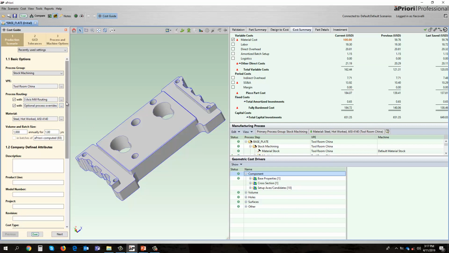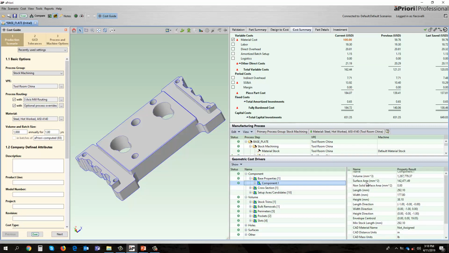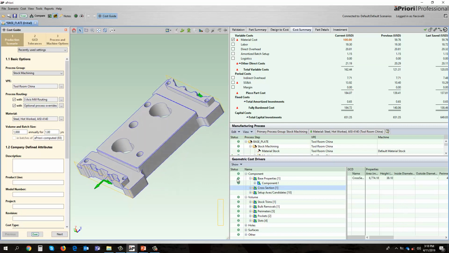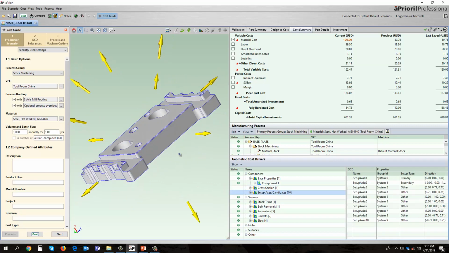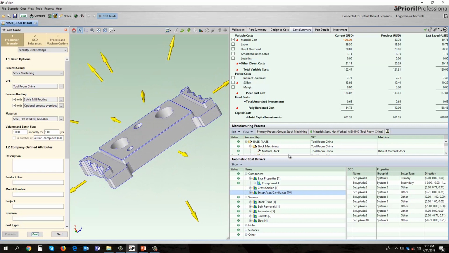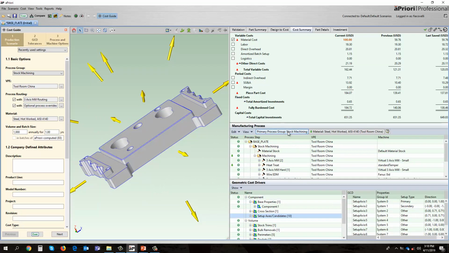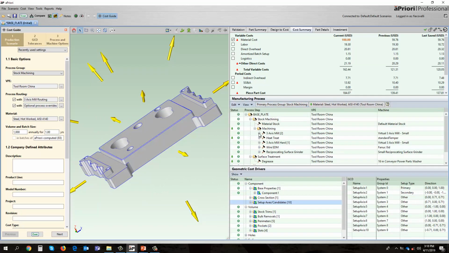So stock machining has a unique set, sheet metal has a unique set, and so sheet metal would have a flat pattern, bends, angles of bends, forms. Stock machining is going to have setup axes, cross section, pockets, slots, things like that. So if we take a look at the base properties, we just pull base information about the model. We pull a cross section to determine the stock size. We look at setup axis candidates and the IJK vectors on those, and then we're going to land on the most appropriate set. That's where these will be chosen from.